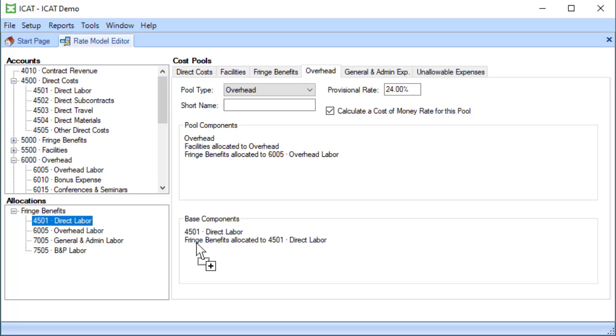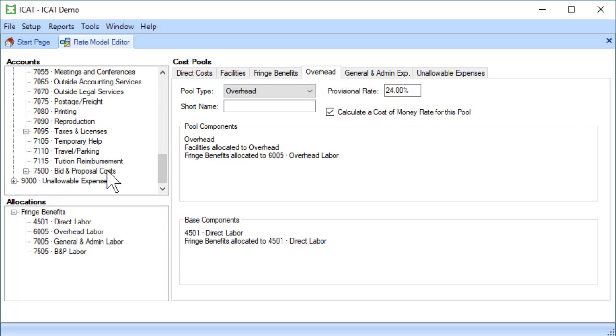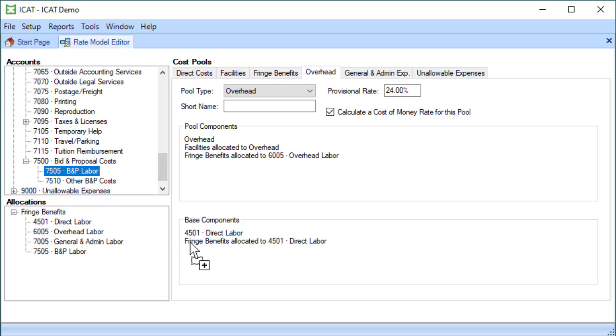To populate these elements into the allocation base, find the accounts from the chart of accounts that comprise the allocation base for this cost pool. Then drag the accounts into the base components section. You can also drag allocations from upstream cost pools into the allocation base.